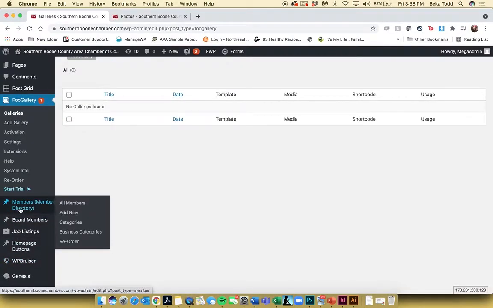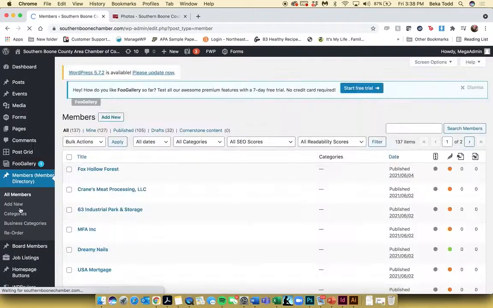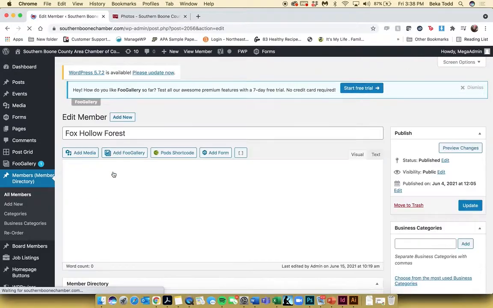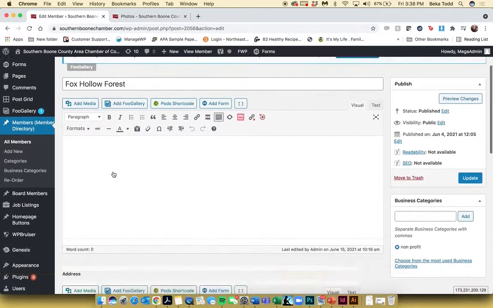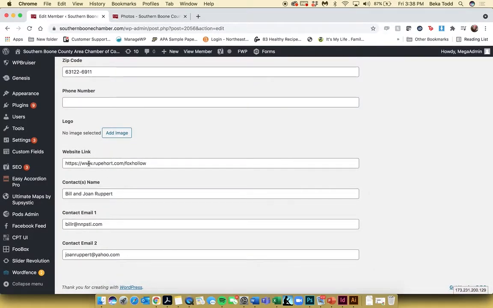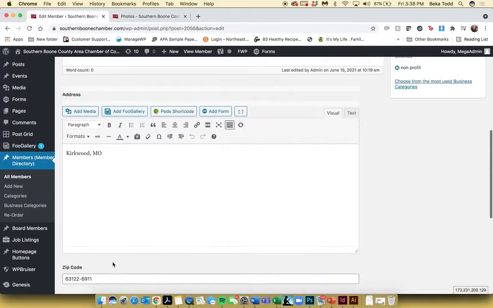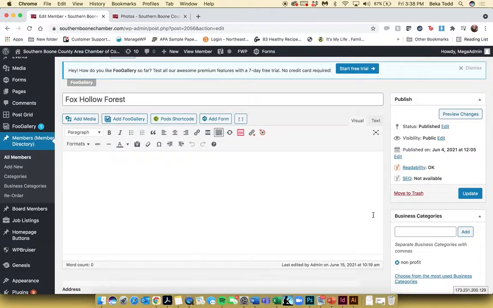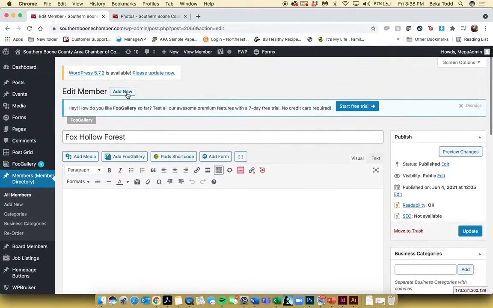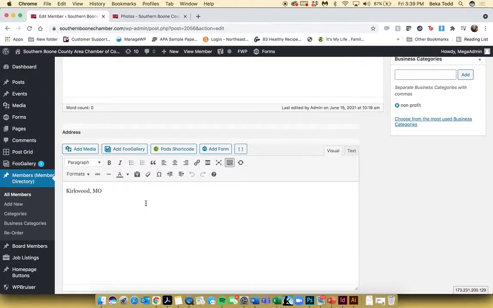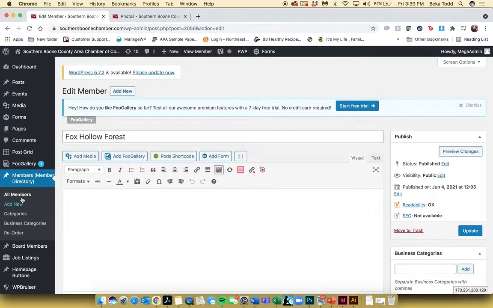Under member directory, this is where you're going to add the members for your list here. Again, this is going to appear pretty intuitive, and you'll just fill in the blanks as needed. So logo, website link, contact names, contact email 1 and 2, zip code, address, name, and you can add a business category here. Again, you'll click add new here or add new here, and then you'll just fill in the blanks as needed, and they should appear in alphabetical order without you adjusting them at all.